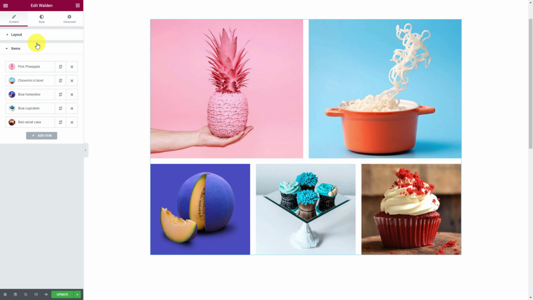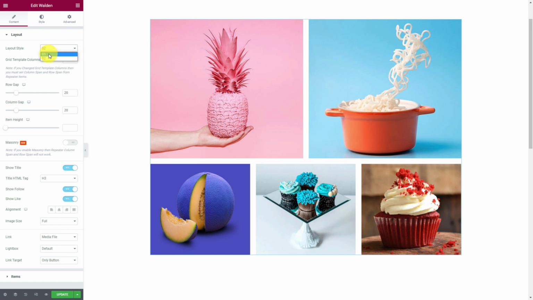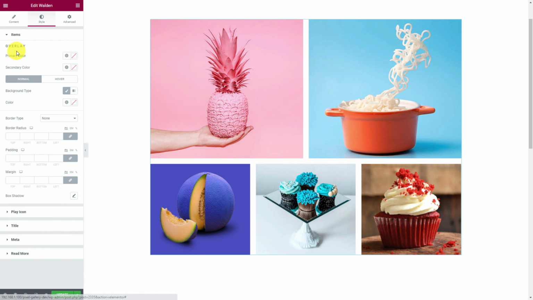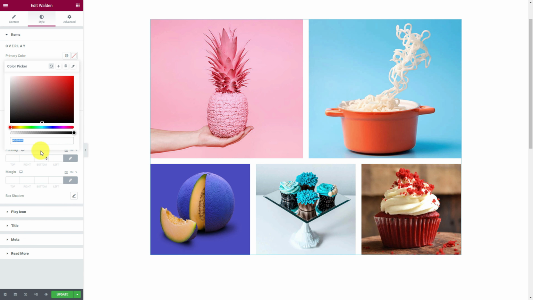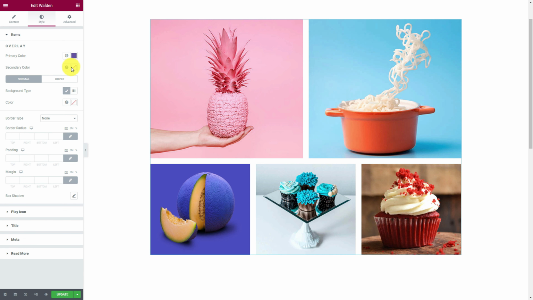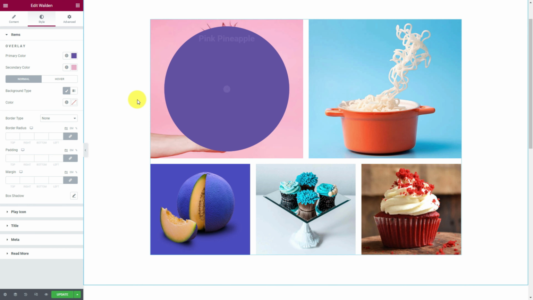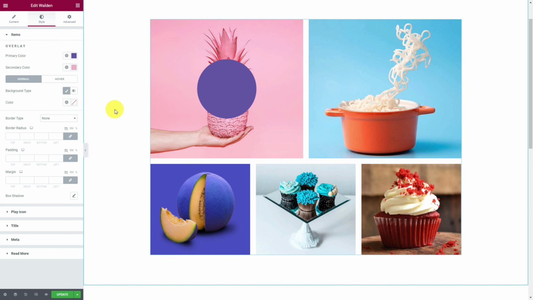Now go back to the layout section so you can switch to the first layout style. At this point, the layout is ready for appearance customizations. To do that, go to the Style tab. Here from the first section, let's change the primary and secondary overlay colors. These colors burst out when anyone hovers over the gallery, just like that.